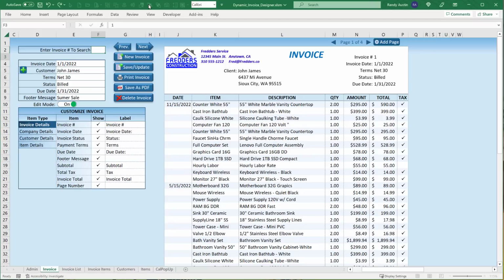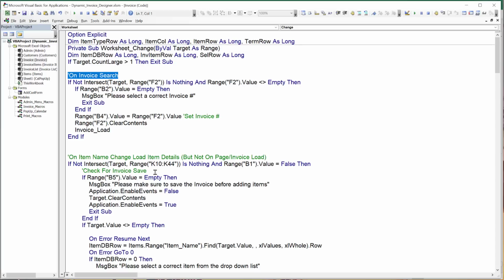When the user makes a change to F2 and the change is not nothing, meaning it's not blank, then I want something to happen. So here's what it's going to be. If not intersection target, the range is F2. When they make a change to F2, and I also want to make sure that F2 is not empty. As long as those two conditions are true, I want something to happen. First of all, I want to make sure to see if B2 is true.